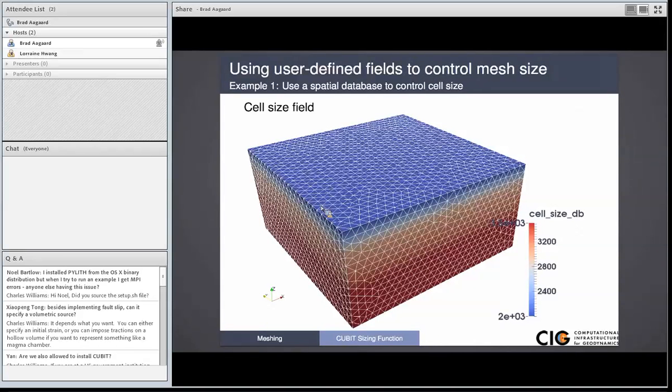Our first example is we're going to use a spatial database that you have not been provided to specify the cell size. We're going to base the cell size on some property in the spatial database. I think I used shear wave speed. And so we're going to make a uniform mesh within qubit, write out that mesh, and then use a Python script to add a field to that Exodus file, a cell size field. Then we're going to read that file into qubit and use it to specify the discretization size.